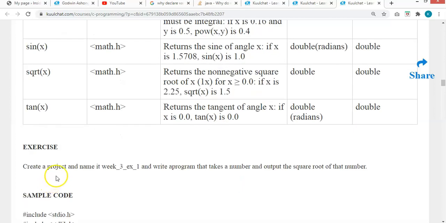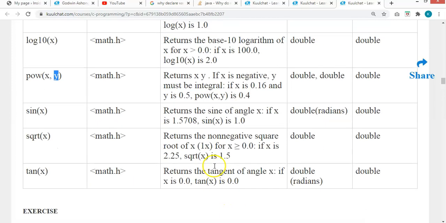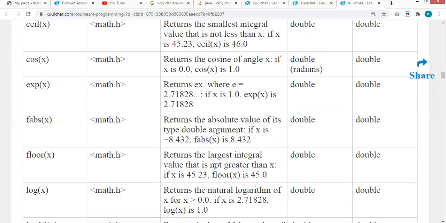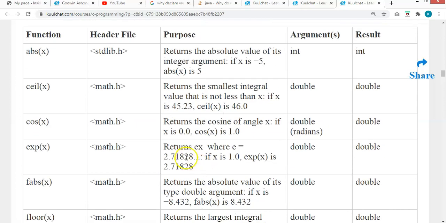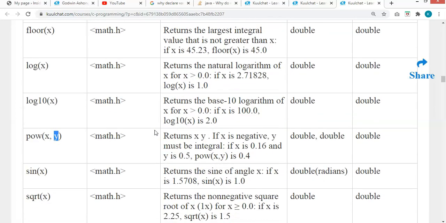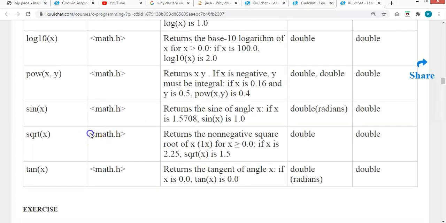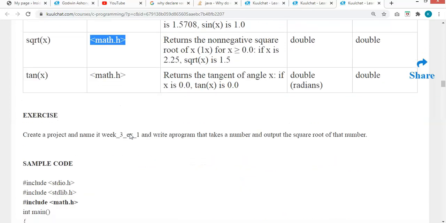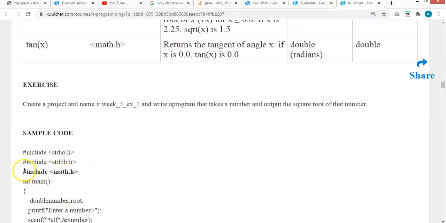Okay. So exercise: create a project and name it with 3. Exercise 1: write a program that takes a number and outputs the square root of that number. So remember, here we need the function for the square root of the number. Where is square root? sqrt. That is the square root. So we need the math.h header file. As you can see, we have the include, then less than math.h header file.